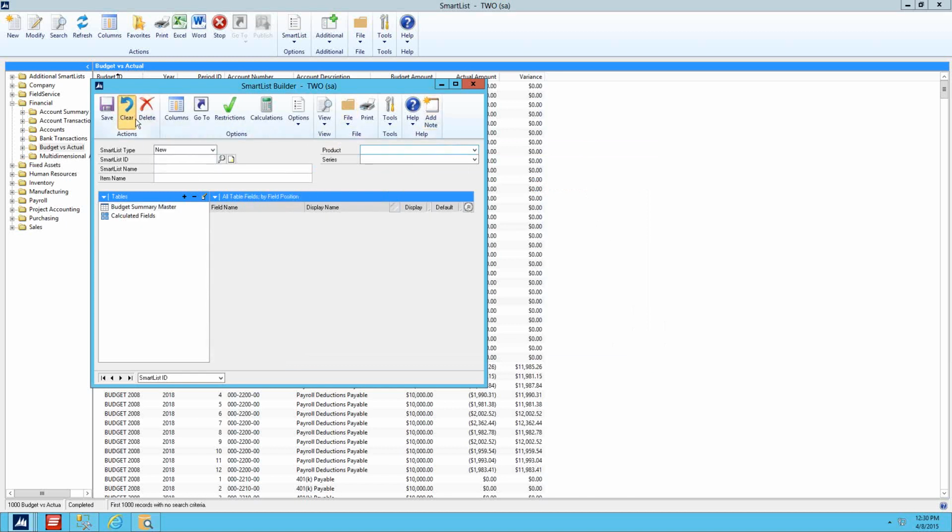So let's actually clear this, and we'll build one out here. What we're going to do is just a simple GL batch list. So we'll just call this GL batch, and then we'll call it financial batches. So I'm just giving it a name of what I want it to be called in Smartlist, where I want it to go, under which of these folders, and now I need to look at adding data.